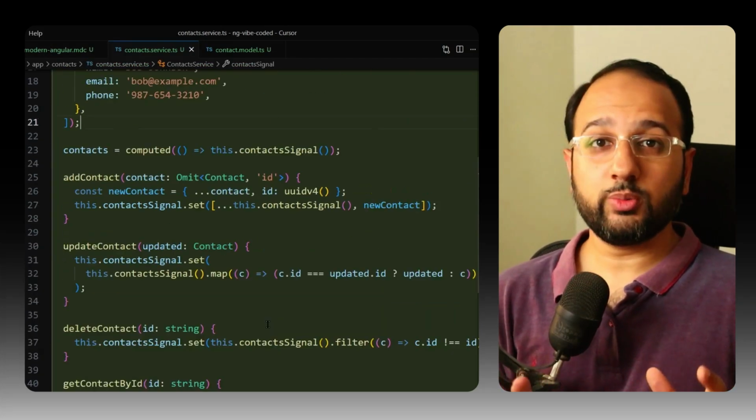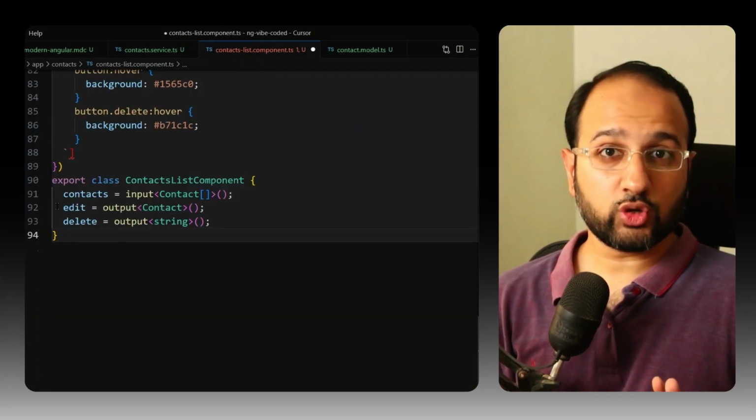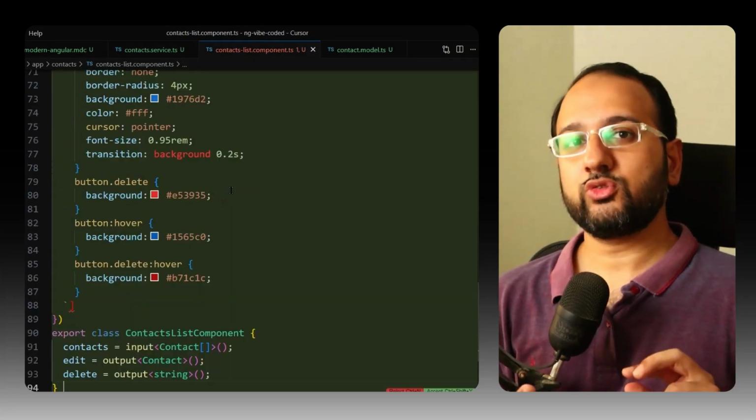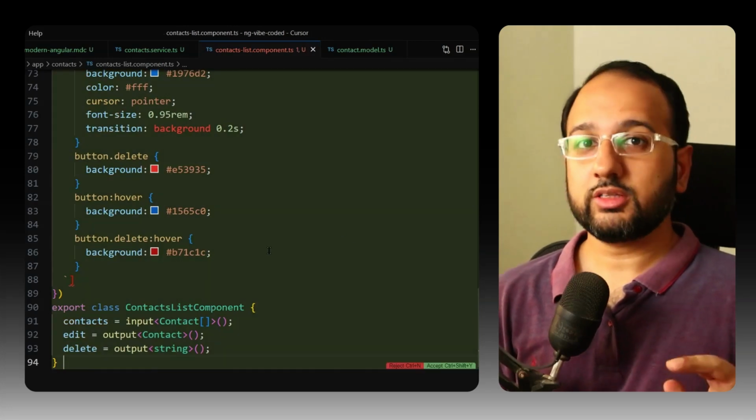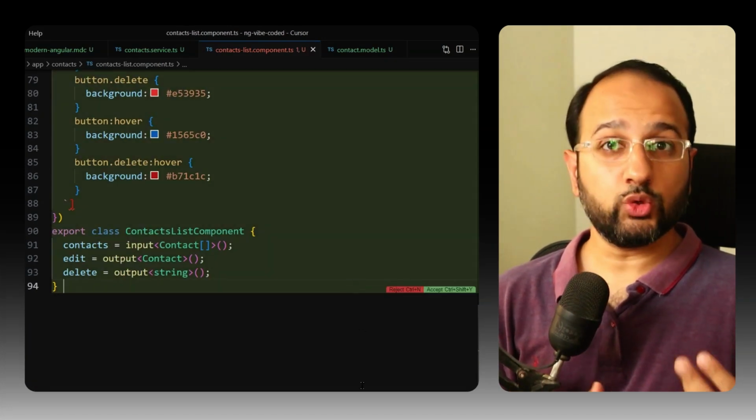As you will see, the code will be almost perfect. It will follow the Signals API in all of the areas of the code. The standalone components are going to follow the new control flow block, the new inject function, and also lazy loaded routing using the newest syntax.